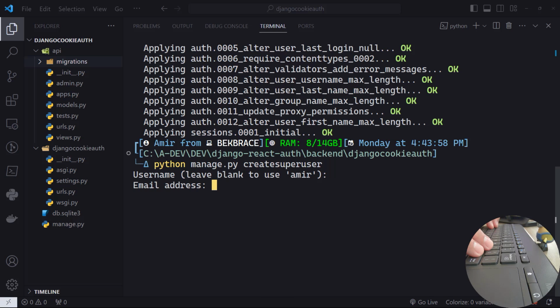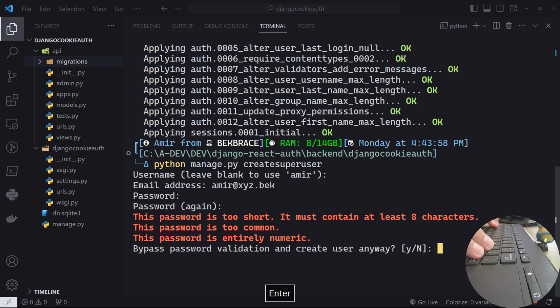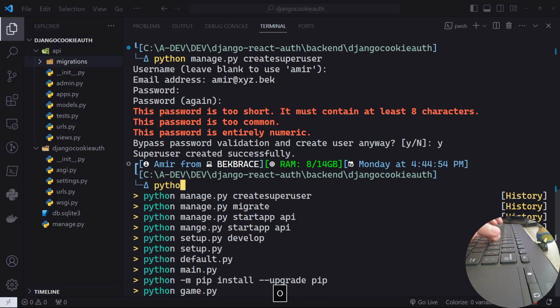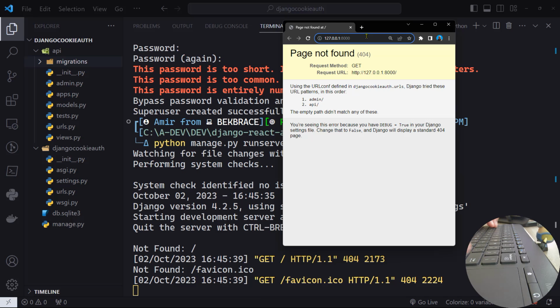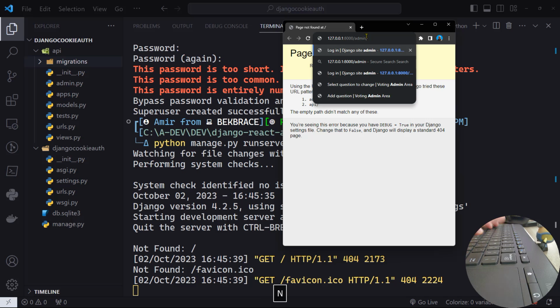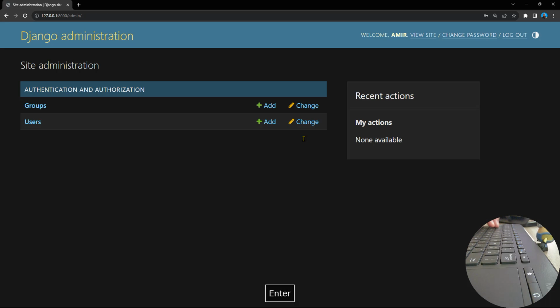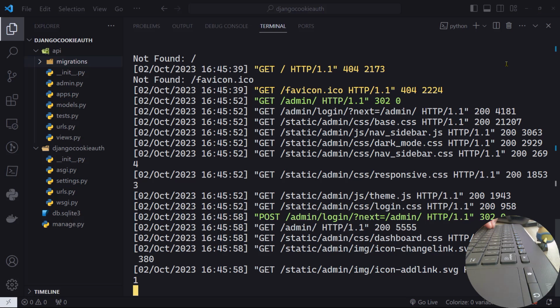Yep, let's leave it at that. Let's say Amir at xyz.beck. That's not a real email address, by the way. Password 123, 123. Yep. All right, great. So let's do python manage.py runserver. We can do here admin 123. Okay, looks fine to me.